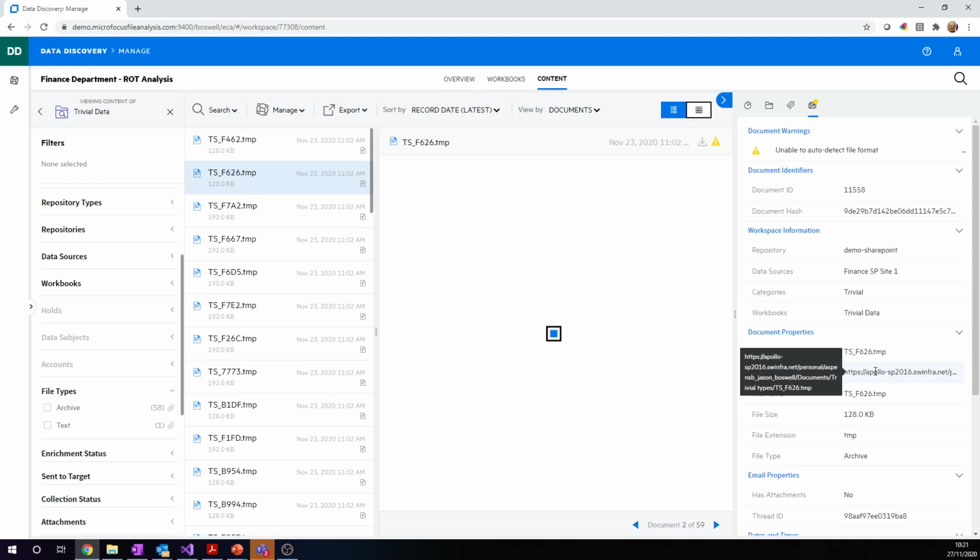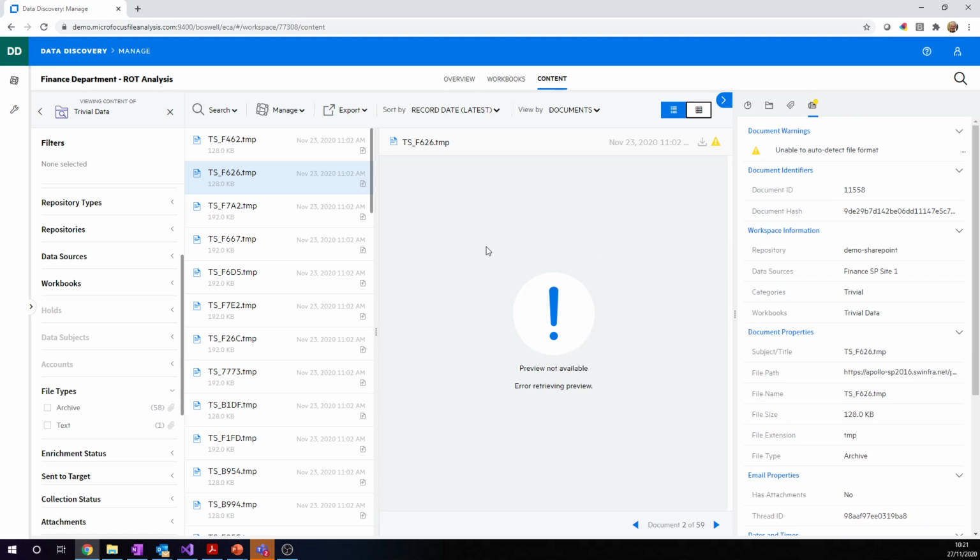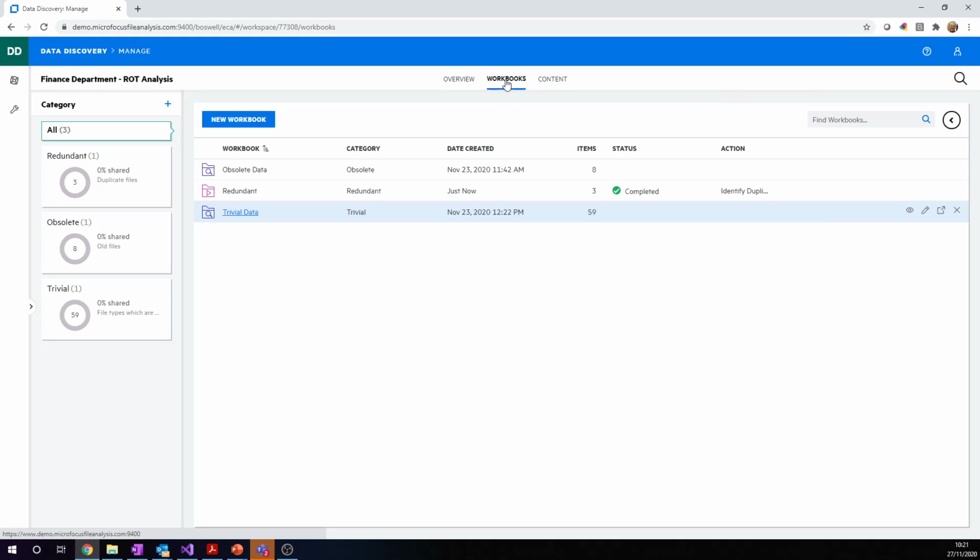you can see they're all in the SharePoint site. Okay, so I'm confident that these are all trivial types. Happy to go ahead and actually execute the deletion of those. Let's look at the obsolete data now.